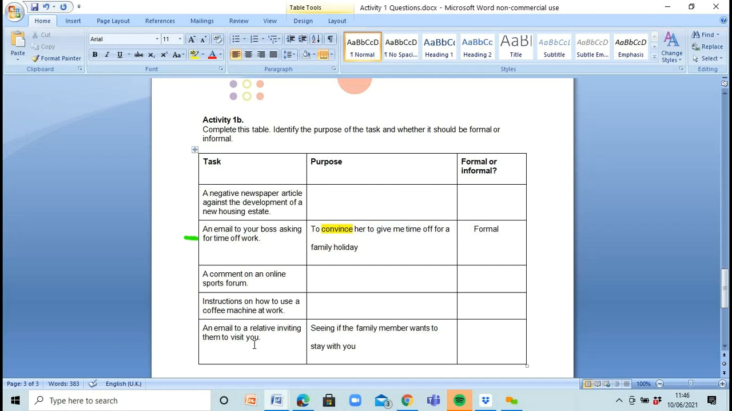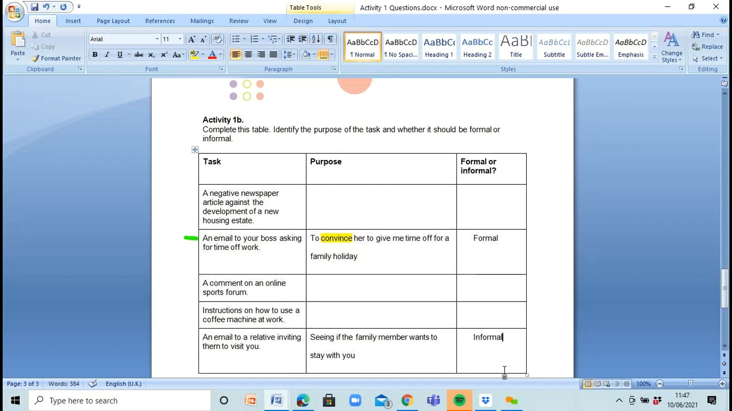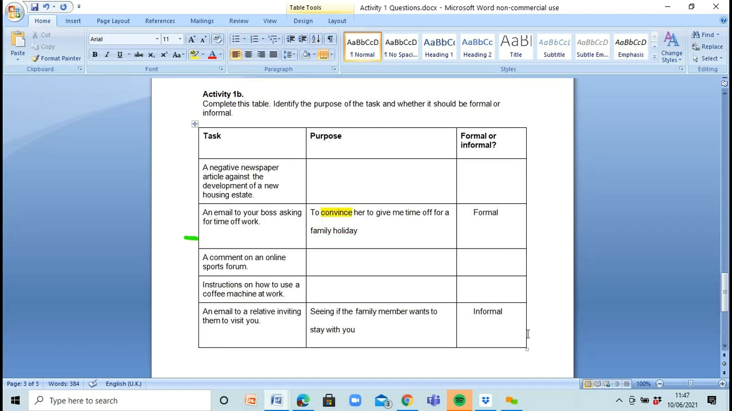So this person sent an email to their relative, and they just really want to see if that person wants to come and stay with them. And that's going to be more informal, isn't it? Because it's their family member. They're not going to say, dear sir or madam, would you like to come and stay with me for the Christmas holidays? And so on. And they're not going to try and sell them on information. So here are some points just to give you an idea of how to complete this.